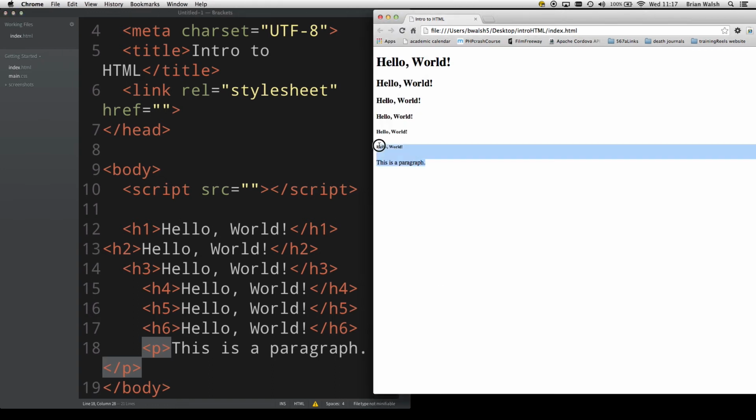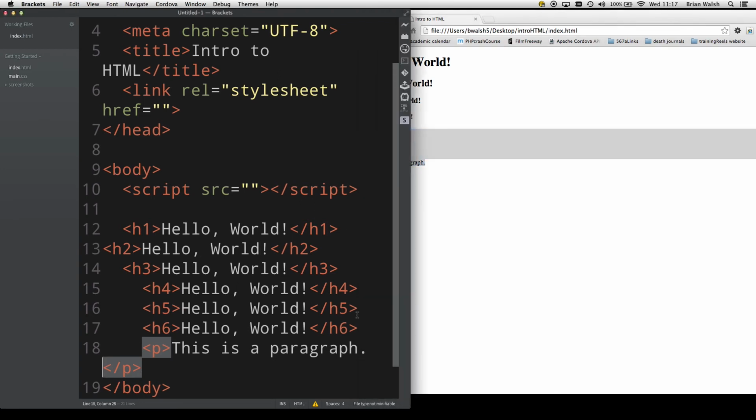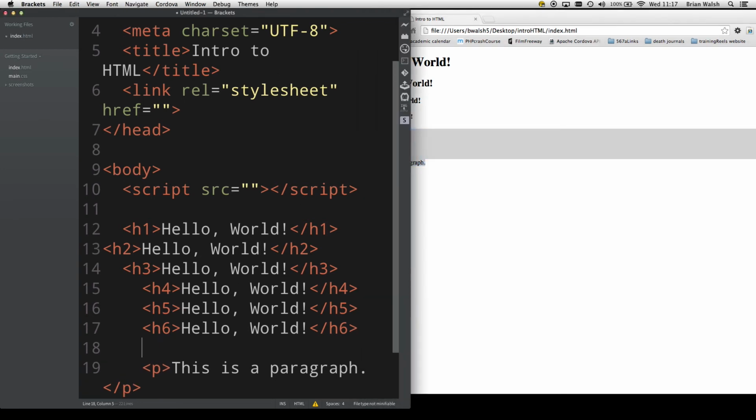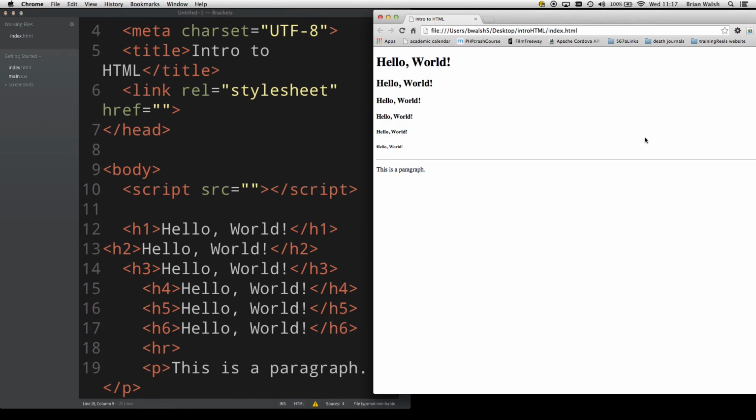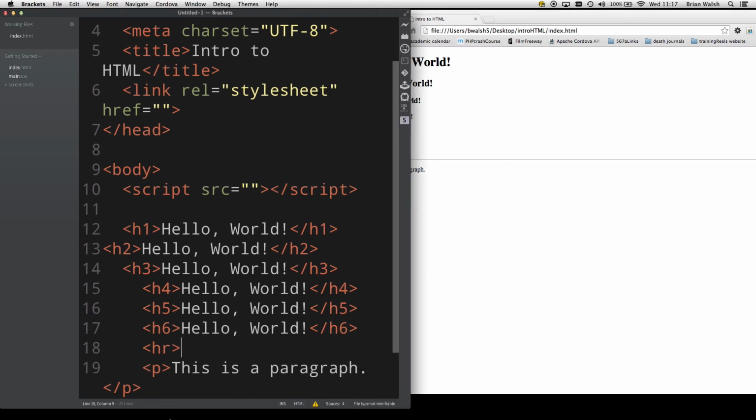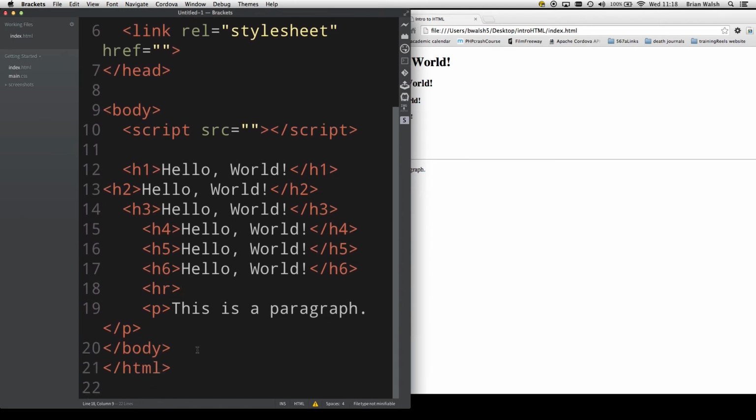What if we wanted to separate these two with a line? Well, there is an HTML tag called HR, which stands for horizontal rule. If we save that and refresh, it'll put that little line in right there. Now you may have noticed that I didn't close HR. That's because, like I mentioned earlier, HR is something that happens once. It is not something that requires a beginning and an end. It is just an instance, as opposed to the paragraph tag, which does require a closing P tag.